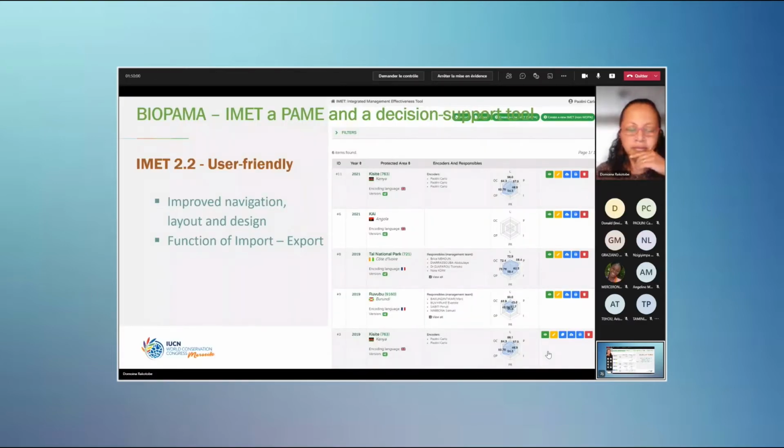Imet is very, very user-friendly. I don't want to talk about the comparison between Imet and other PAME tools here, but from my experience, Imet is very, very user-friendly. Data can be easily shared with Imet. Comparison can be carried out easily. The functions of import and export of data are easier and really permit sharing between different databases and observatories.